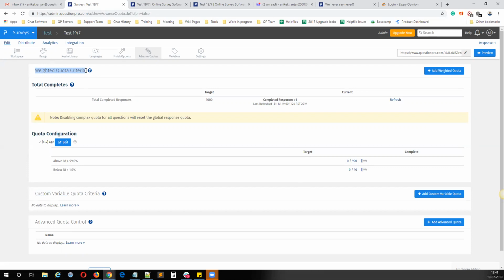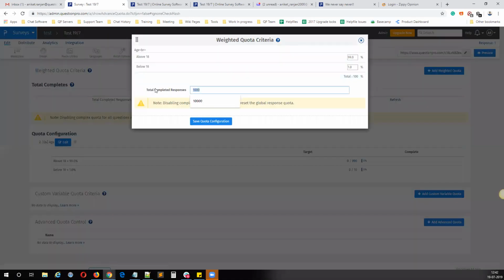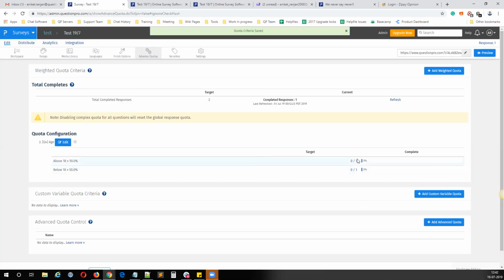Okay, Aniket, let me get this clear. Quota control is to set the limit of respondents, right? And weighted quota control is to know what percentage of respondents we require. Both work the same. Let me give you a real-time scenario. Let's say I need only two completed respondents, 50% above 18 and 50% below 18. That means one for above 18 and one for below 18. Now I will show you how it works.